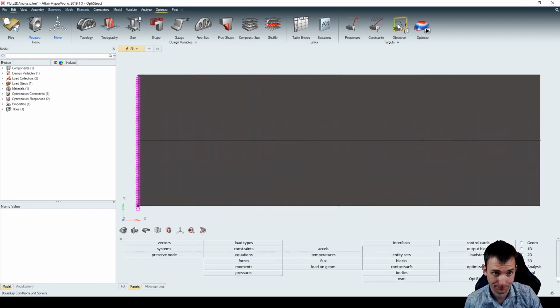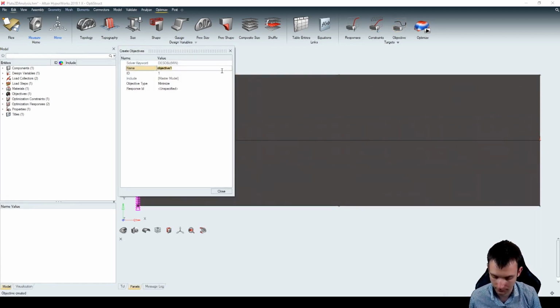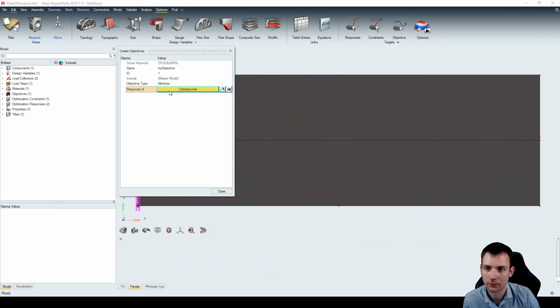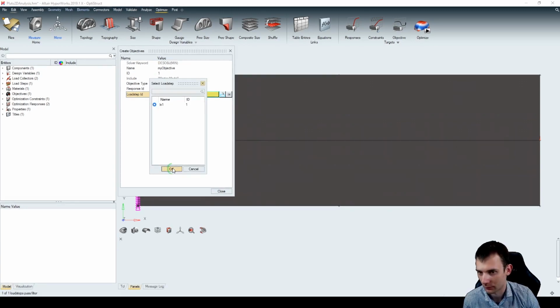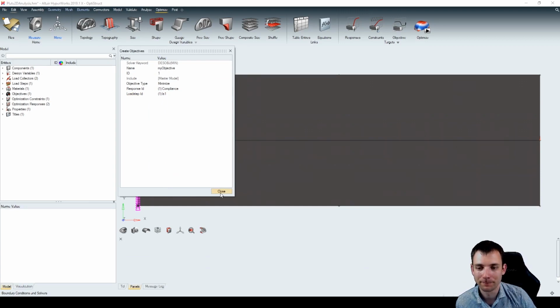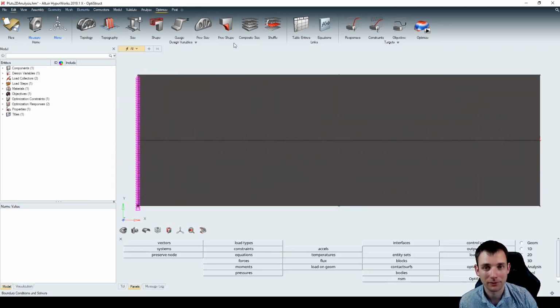Okay. Finally, the objective. Hitting once here, objective, that's my objective. And we have to minimize the response compliance. And here it asks you for a load step. So we have to give it the load step we have. In this case, just one, so it's rather simple. If you have multiple load steps, then you would have to use weighted compliance, which sums the compliances of the different load steps together and minimizes this objective. All right, that's about it.